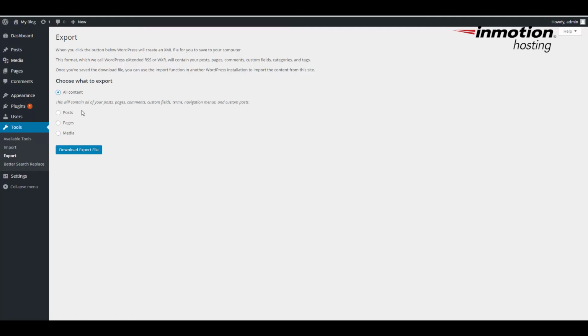If I were to go back to where it says all content and click on that, I'm going to go ahead and click on Download Export File. You'll see that the file is exported per your browser, and it places the file based on your browser's download area. When it exports the file, it exports the file in an XML format. You'll need to work with that format in order to use the data that's being exported in the file.